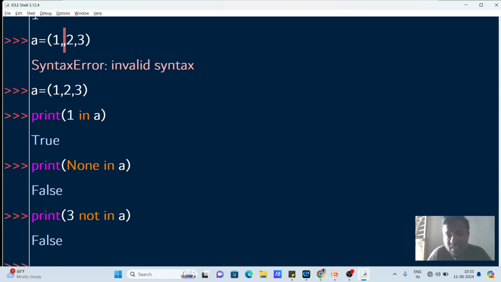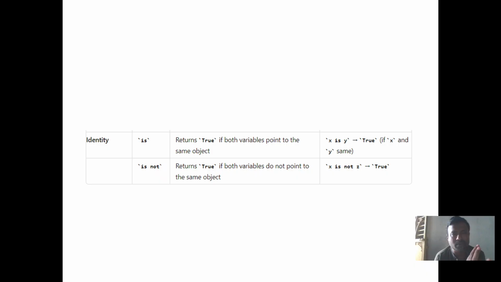The next operators are the identity operators. These refer to whether two different variables are pointing to the same object or different objects. The identity operator keywords are is and is not, which are used to compare two objects. Let us see it practically. Let us assume a equal to 5 and b equal to 6. Let me print the locations of a and b using the id function. These are the locations of a and b. Now print a is b. Both are at different locations, so it is false.